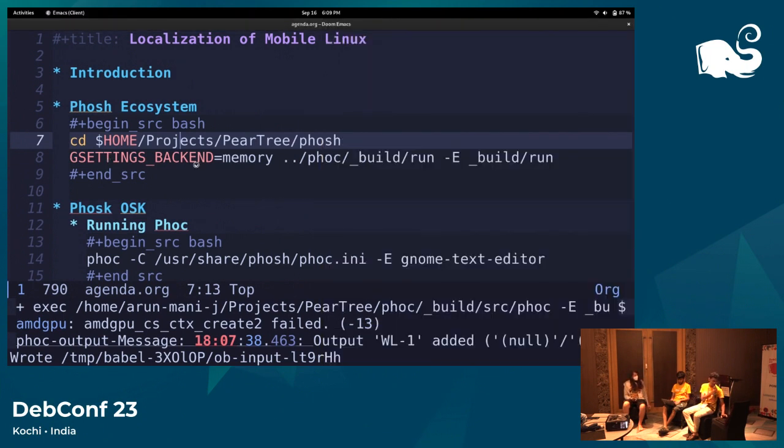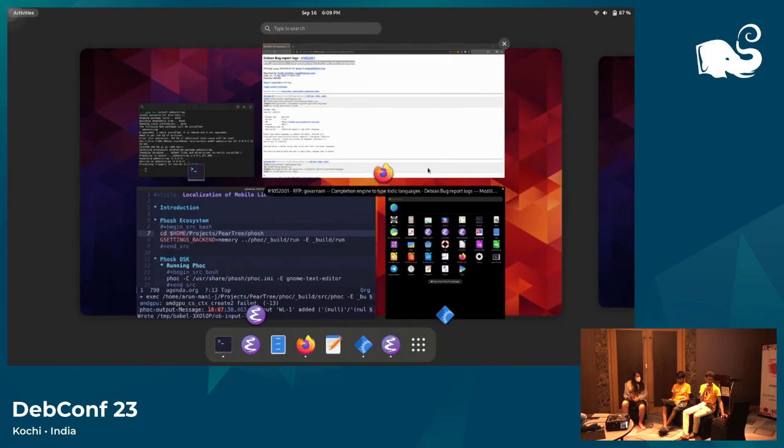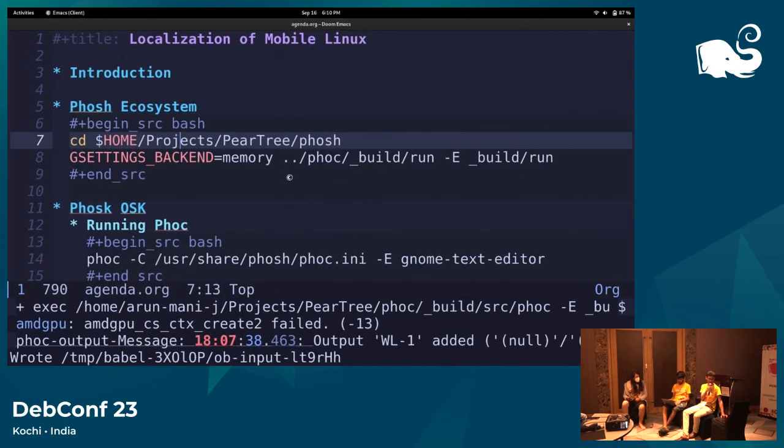Yeah, that's right. We are running PHOC here, and we are asking PHOC to run the thing that's build/run, which is running the latest version of Phosh. You can see from the environment, in the directory of Phosh, I'm running this thing. Since PHOC is located in the adjacent parent directory, I'm asking PHOC, the compositor, to run the shell, which is Phosh here.